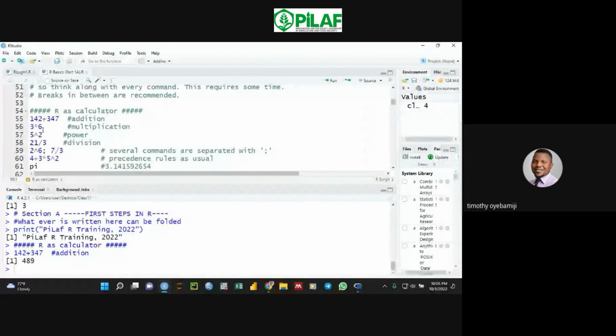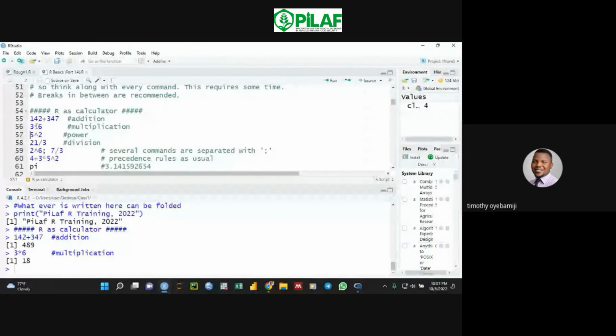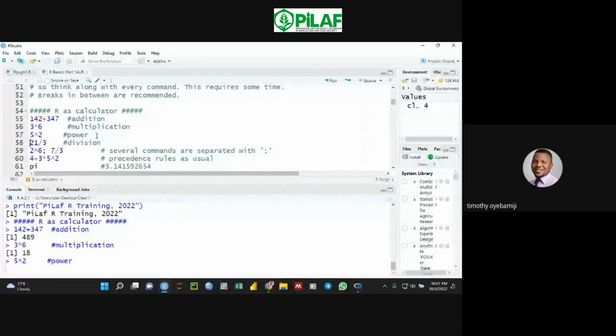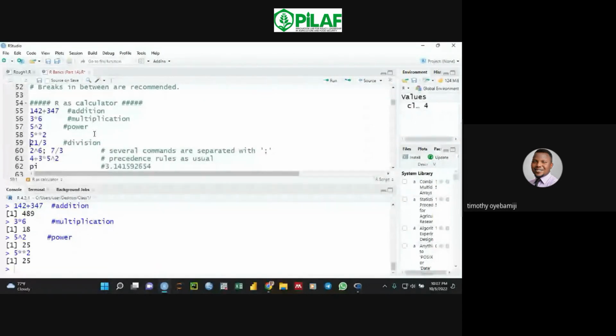3 times 6 is 3 star 6, that's multiplication. If I run that, I have the answer. Then 5 raised to power 2. I can also do this using the double star, 5 star star 2, and run. So it's the same thing. You can use the caret, the arrow pointing up, which is called caret, and you can also use the double star as power.